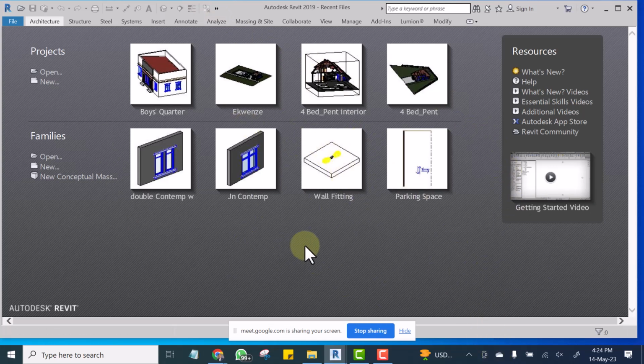Revit has loaded, and the version we are using is version 2019. You can see on this line I have some of the projects I have worked on in the past, and down here you see the families I have worked on in the past. If you have never worked on any project before, you may not see this. You are going to see default Revit samples and default Revit families.